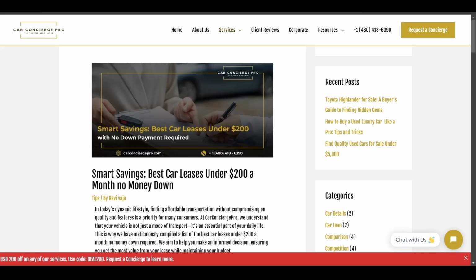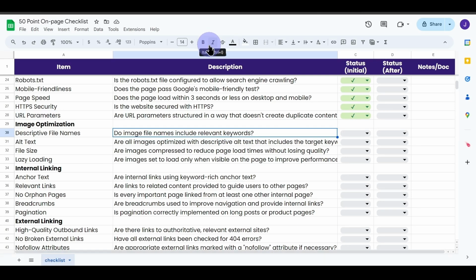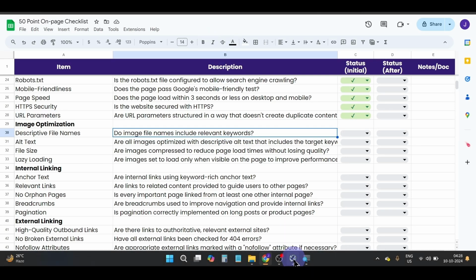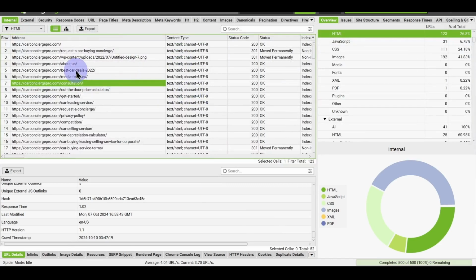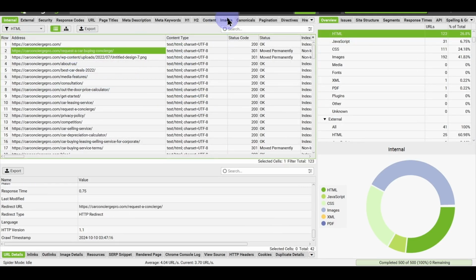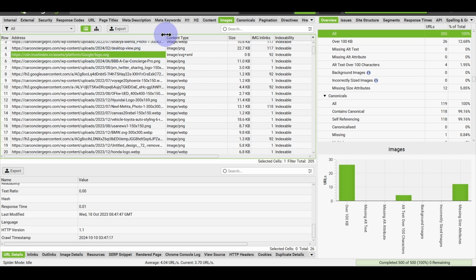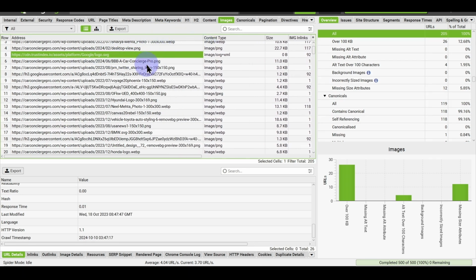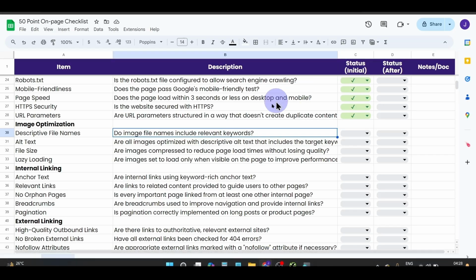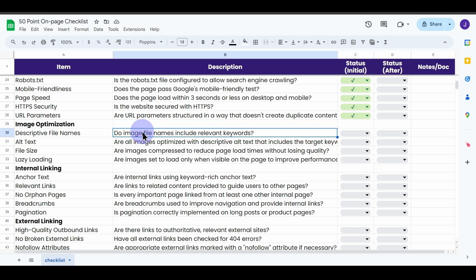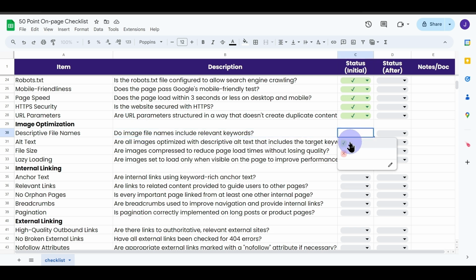You can check this by going to WordPress, but you can also come over to Screaming Frog, go to the Images tab up over here, and take a glance at all the image files. As of now I think this is fine, but whenever you're doing this, you need to check each and every element, each and every page manually. As of now I'll mark this as yes.